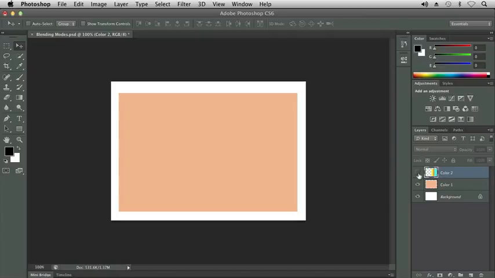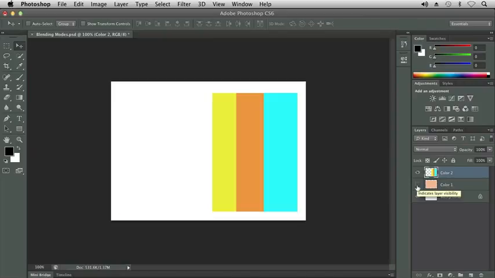And I'm going to go ahead and turn back on my Color 2 layer, and I'm going to hide my Color 1 layer. And you'll notice that we have three color stripes, a yellow, an orange, and a bluish turquoise color. And when I turn on the Color 1 layer, nothing changes with those three colors.